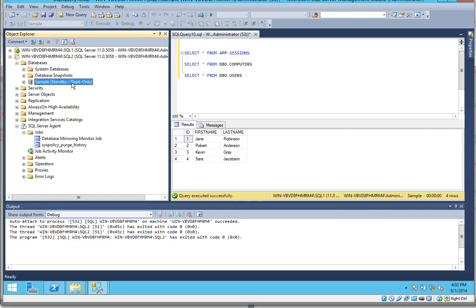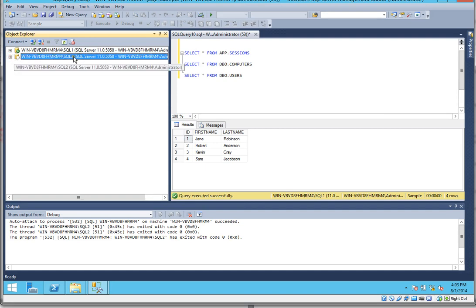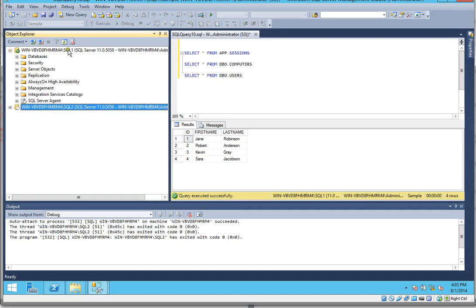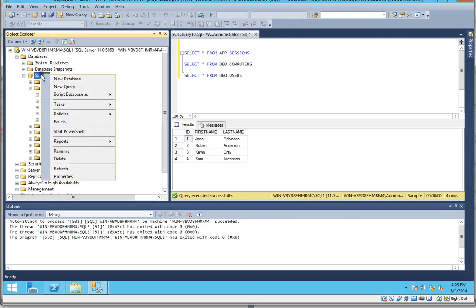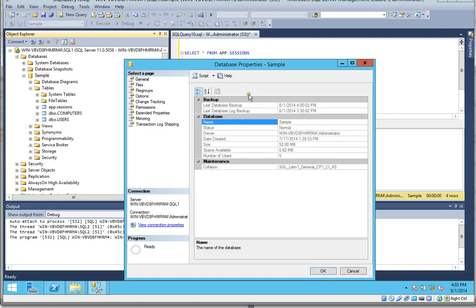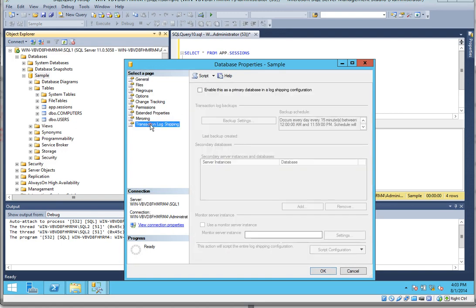Next thing we got to do is establish log shipping. We're going to minimize the SQL 2 instance, and we are going to expand the SQL 1 instance. We're going to go up to databases. We are going to right-click on our database and go to properties. In the left-hand pane, we're going to choose transaction log shipping. We're going to enable this as the primary database. First thing we have to do is backup settings.